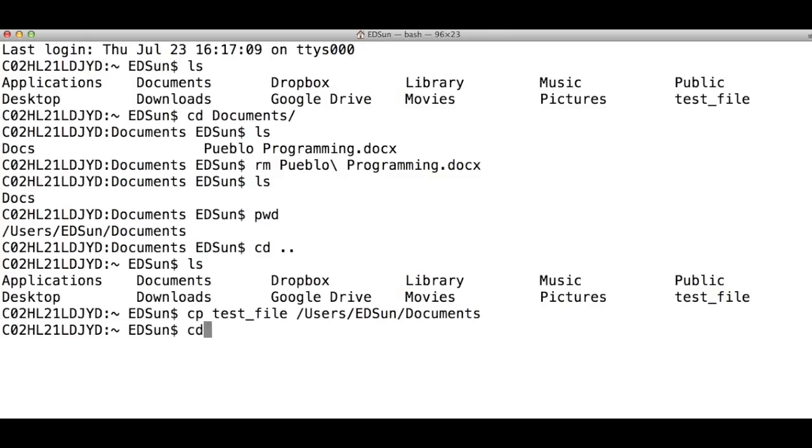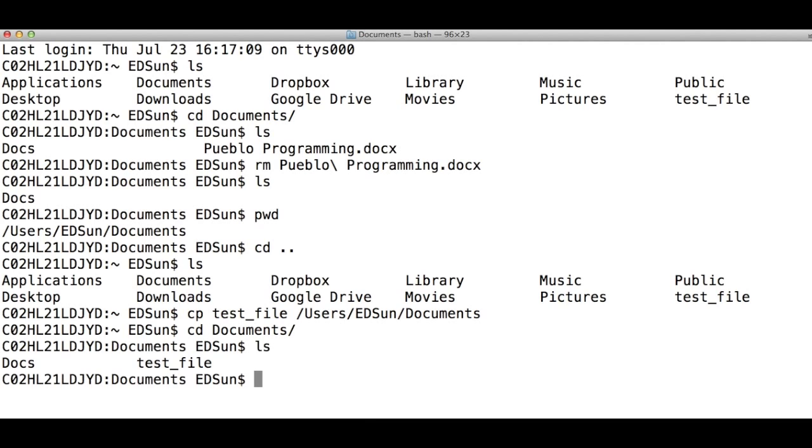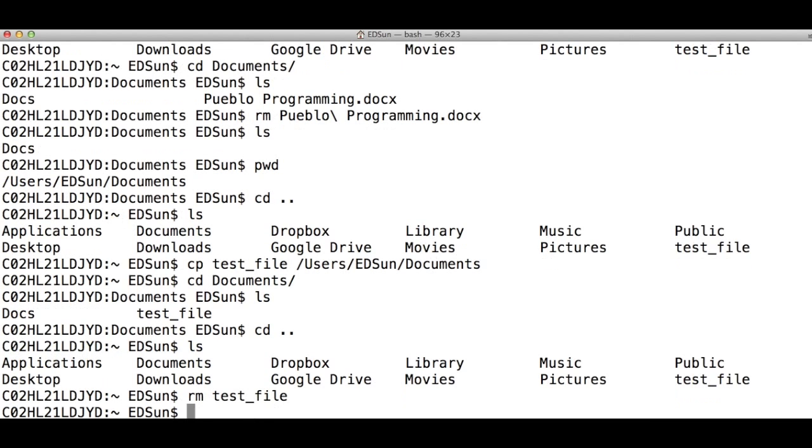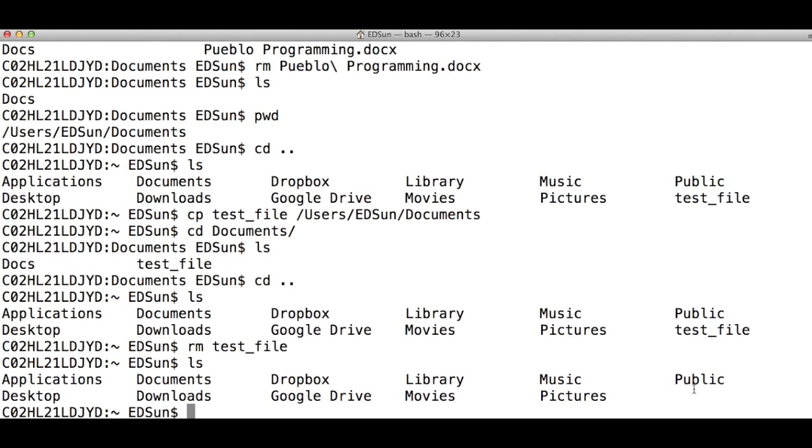Now let's change directory to the documents folder. Enter, ls, and there's our test file. We just copied it from the home directory right here, to the documents directory. And if we were to go back out, we'll see that ls, we still have a test file because we didn't delete it. We just copied it. So we're going to delete it right now. Test file. It's now gone from the home directory, but it's still there in the documents directory.